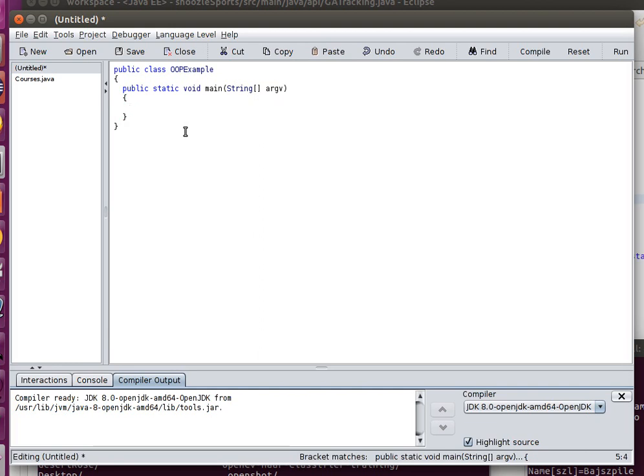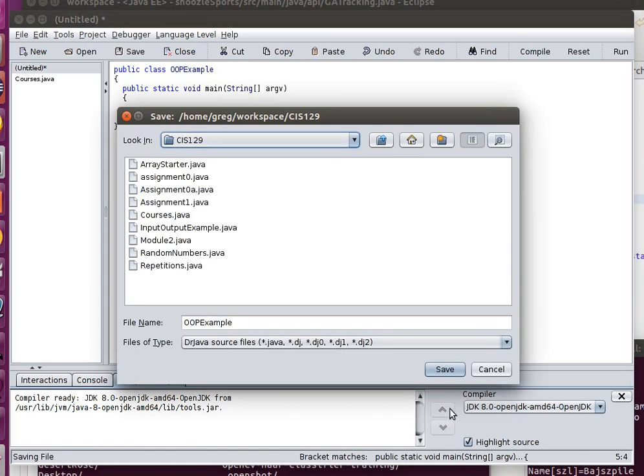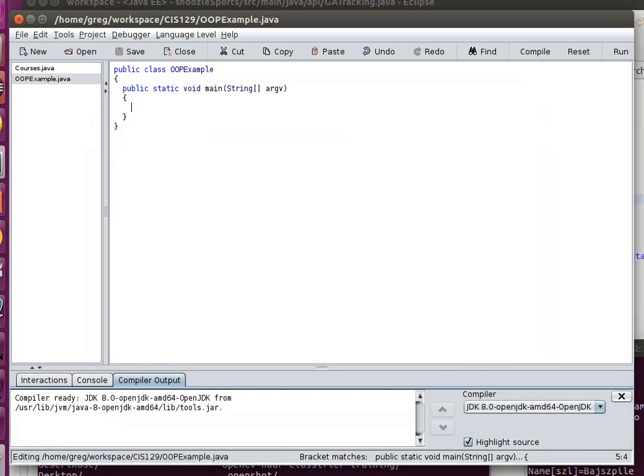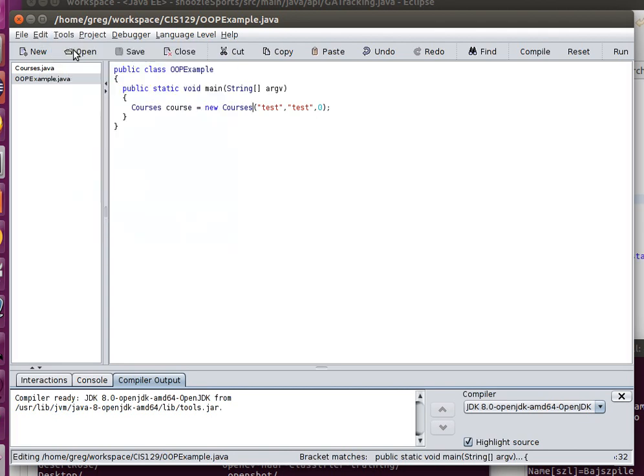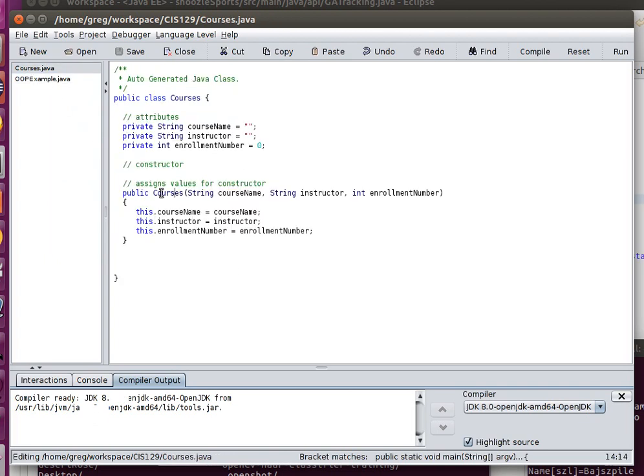So what I want to do is, let me save this first. OOP Examples. So let me just test this out. Now I just realized I forgot to put an S here. So I'm going to save this, compile all documents, and notice how it's completed. But this really doesn't show anything. I really can't output anything. So I'm going to go back into Courses, and actually I fixed it a little bit earlier. I had a C here. This should be an S.